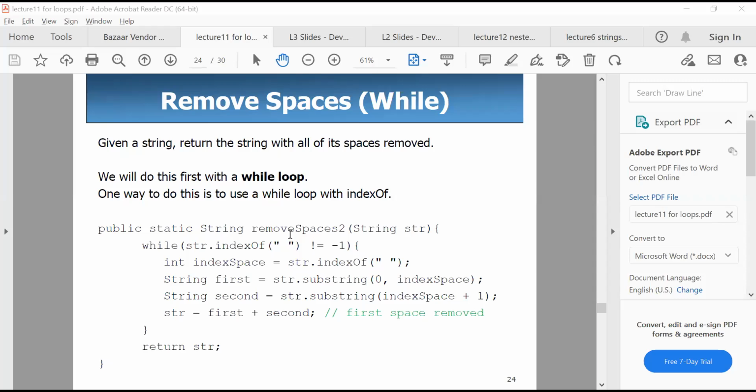Okay, let's see, remove spaces. This remove spaces method is exactly the same as the previous one, except that it doesn't use a for loop. It just uses a while loop. So can you please have a look at this code and tell me if you can understand anything here?